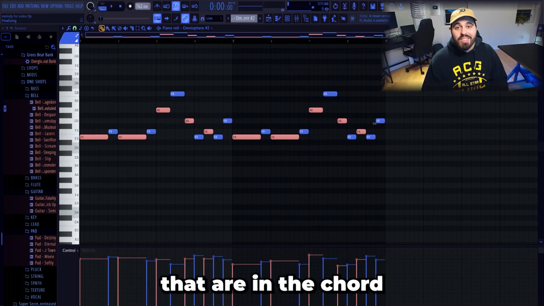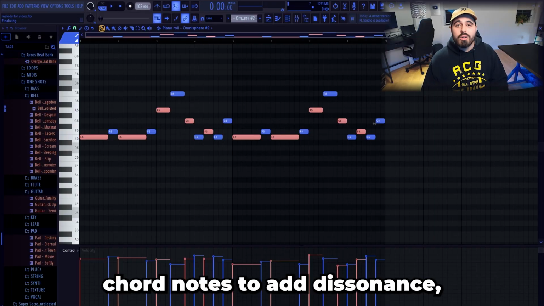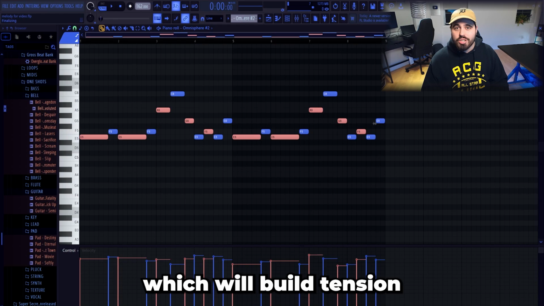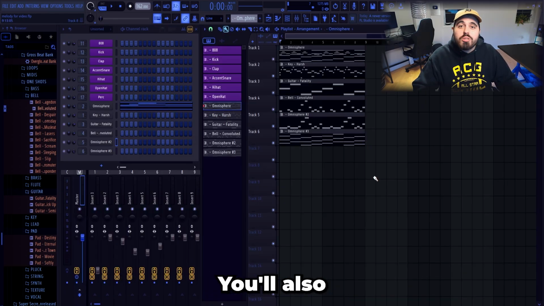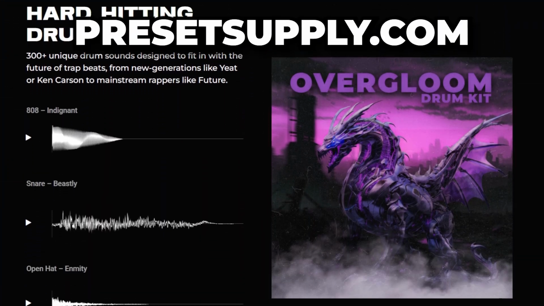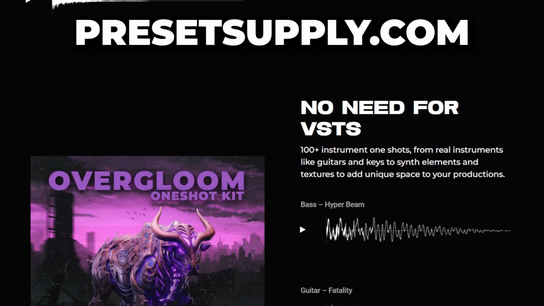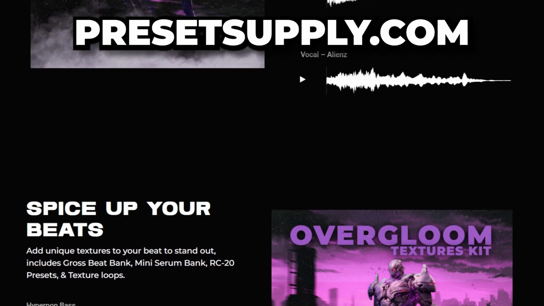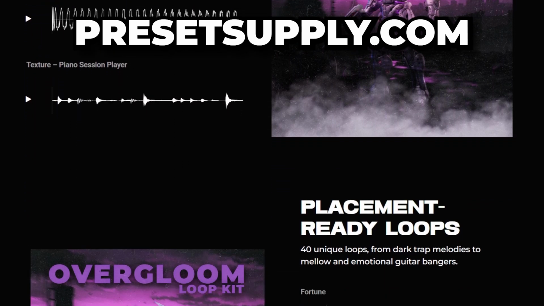You can also use notes that are in the chord to have a pleasant sound, or non-chord notes to add dissonance, which will build tension. To make a more professional sounding melody, you'll also want to add motion to your melody, and you can do this by adding in some textures, which, by the way, I just dropped a kit which has a bunch of texture effects, a bunch of drums, and every single sound in this melody is from that kit as well.